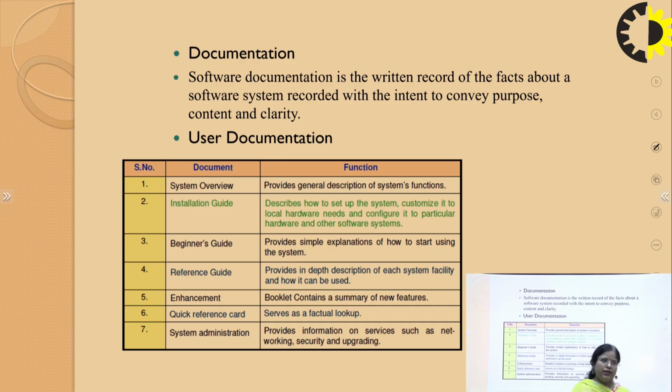First is documentation. Software documentation is the written record of the facts about a software system, recorded with the intent to convey purpose, content and clarity. Next is user documentation. User documentation contains this type of information.